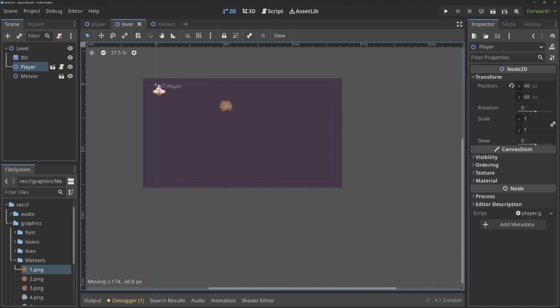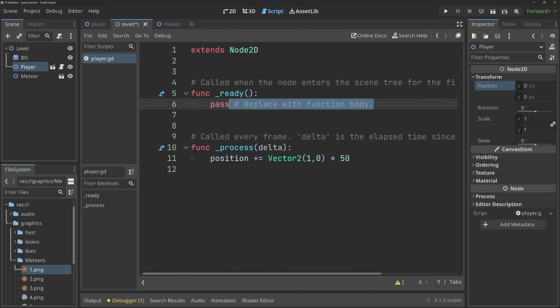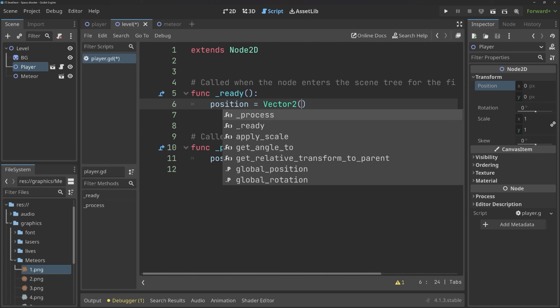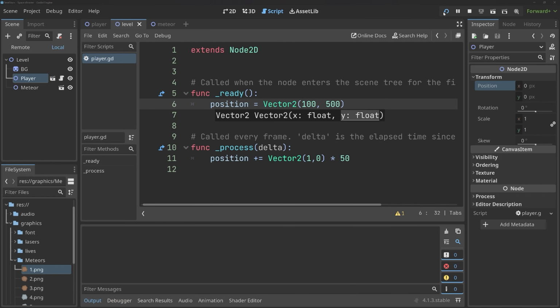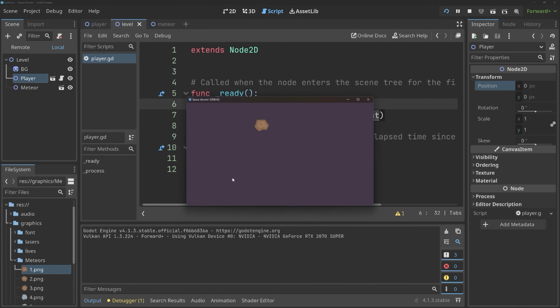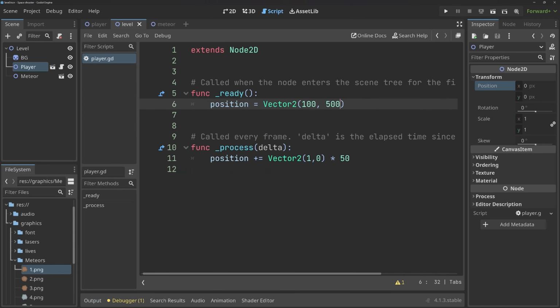What we could also do, if I return the ship to the origin point, is look at the script and work inside of the ready function. This one is only going to run once when the scene is ready. And in there, we could target the position again, and then set it to a certain value, once again via a Vector2. For example, this could be, let's say, 100 pixels from the left and 500 pixels from the top. If I now run all of this again, we have the ship starting at this bottom bit. And that's basically all you have to know about the ready function and the process function. The only difference between them is that process is being called continuously, while ready is only called once.